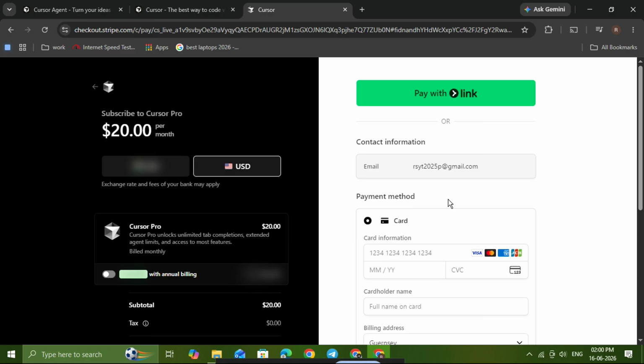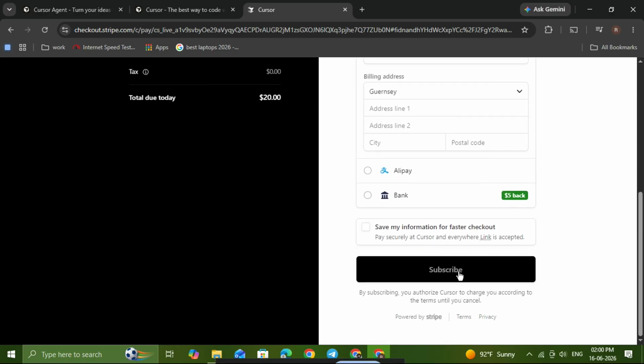After entering your payment information, review the plan one more time and then complete the payment. Once the payment goes through successfully, the final step is to click subscribe. This confirms your upgrade and activates your Cursor AI Pro plan. In most cases, your account will update right away and you should be able to access the new features immediately.